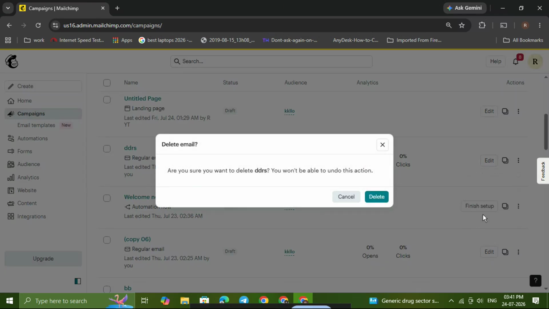Mailchimp will usually ask you to confirm that you want to remove the draft. This extra step is there to prevent accidental deletion, so double check that it's the correct campaign before you continue. Then click Delete again to confirm, and that's it.